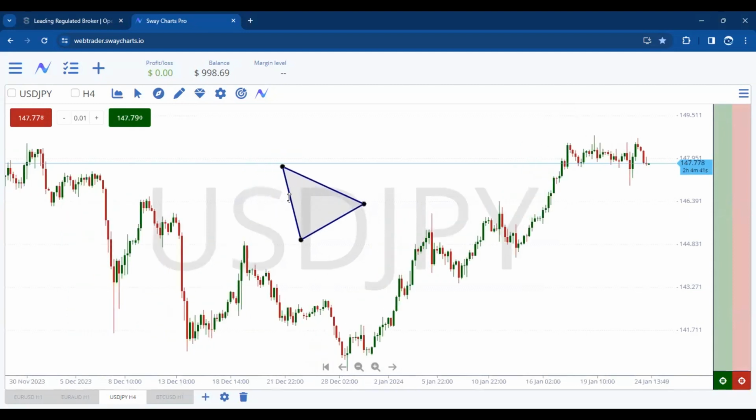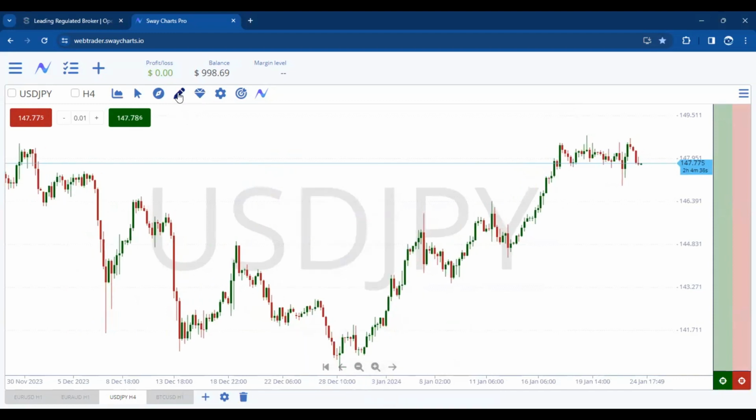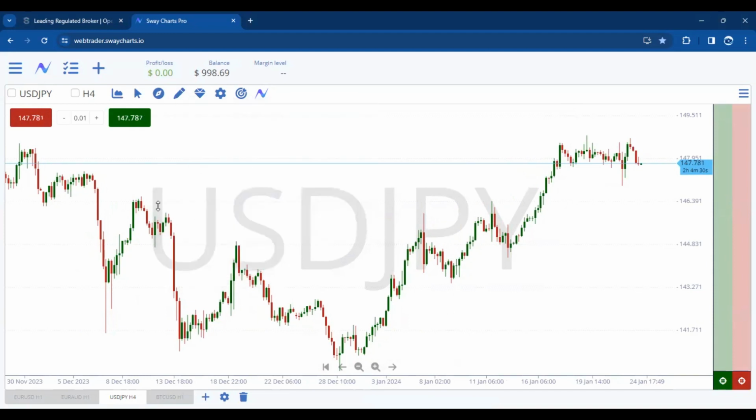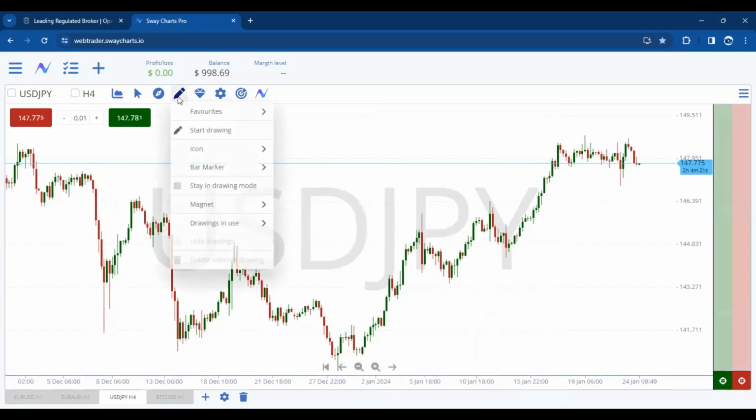So that is really how to draw on your charts. If you want to use a zone, all you need to do is to look for your rectangle tool and then click on it, and then you can use that to set your zones if you want to draw zones. So that is really how easy it is to do that. So let's delete this and go on. So let's go back again.